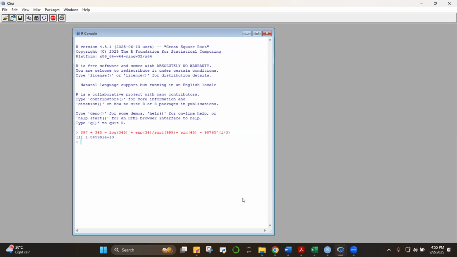Let's say I'm creating an object called X. I'm using this, which is called your assignment operator. It's a less than and then dash. Let's say it's 3987. So what does this mean? I'm assigning the value 3987 to an object called X. If I run this, Control Enter, then R will recognize that if I use X, I'm actually referring to 3987.